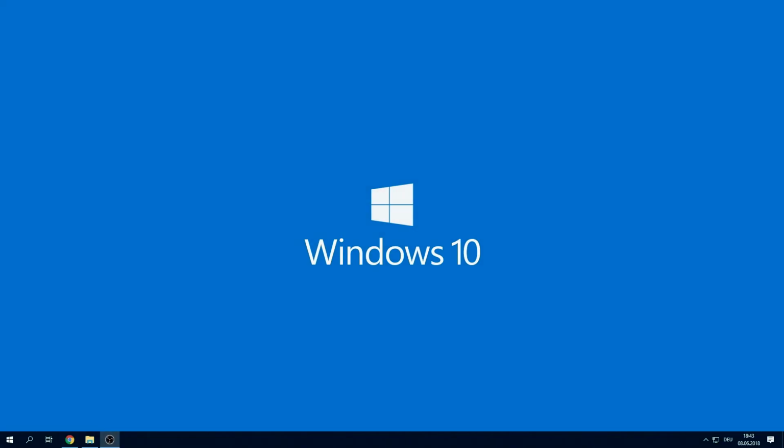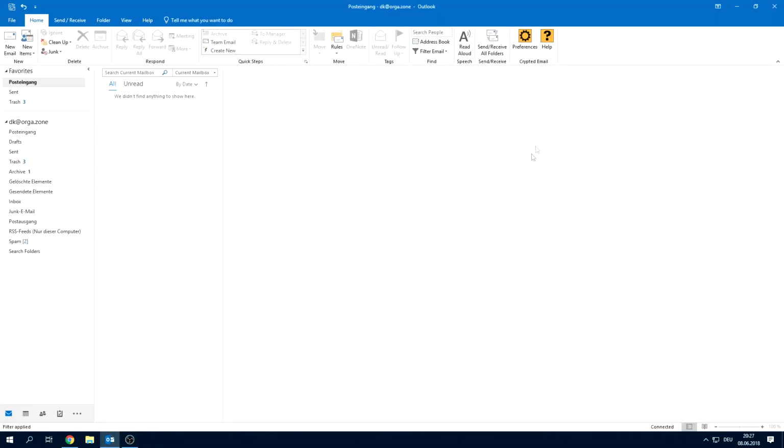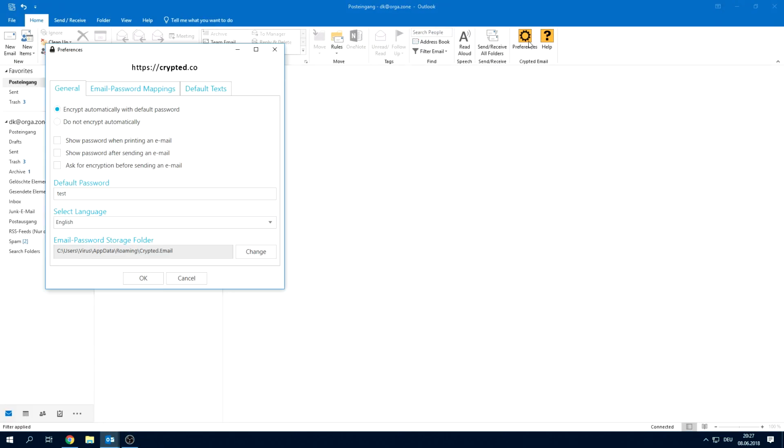Today you will learn how to send your first encrypted message with Outlook encrypted.co. Before we can start, we have to set a few things up in the preferences. In the General tab, we set a tick on Show Password after sending an email. We can also set a default password, but I am going to leave this blank.